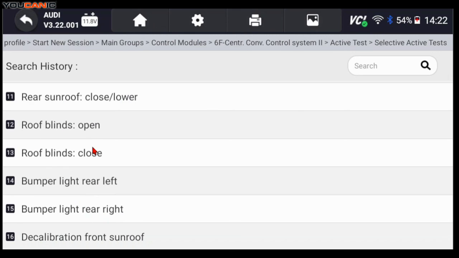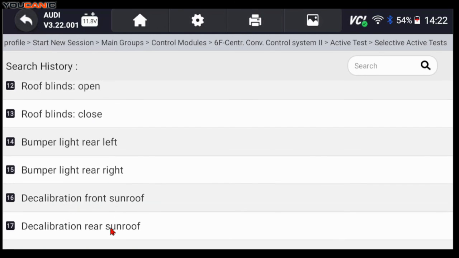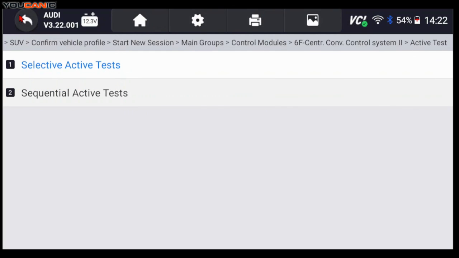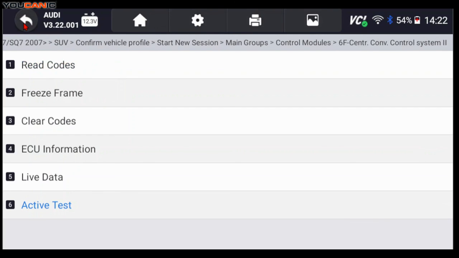And roof blinds, open, close, and some other active tests that you can run. This can be pretty helpful troubleshooting sunroofs on Audi vehicles, because they are controlled by this module, and a lot of times they will trigger codes. And that's it.